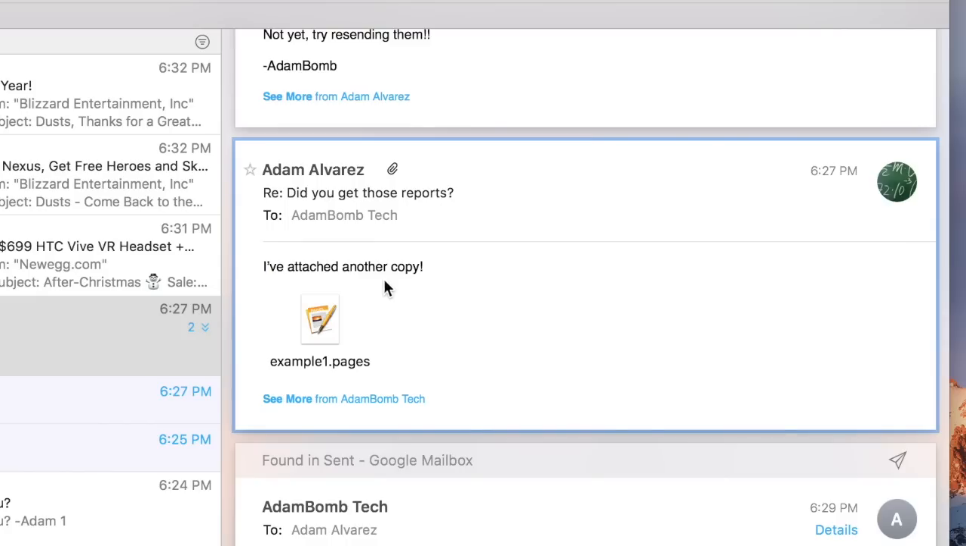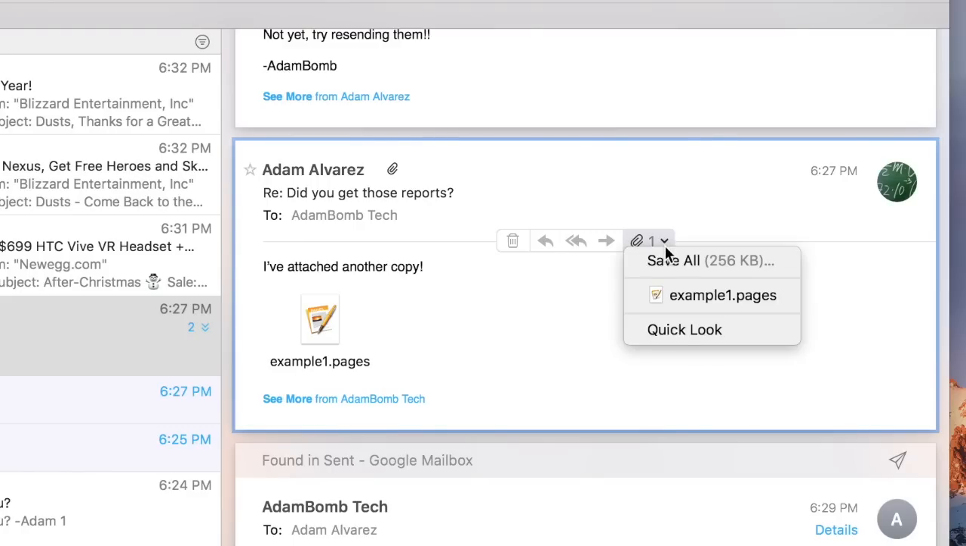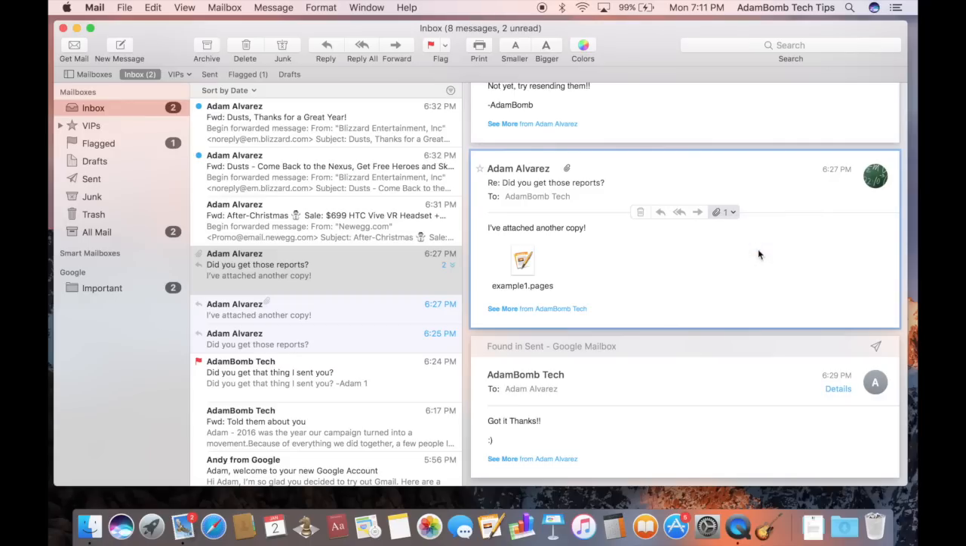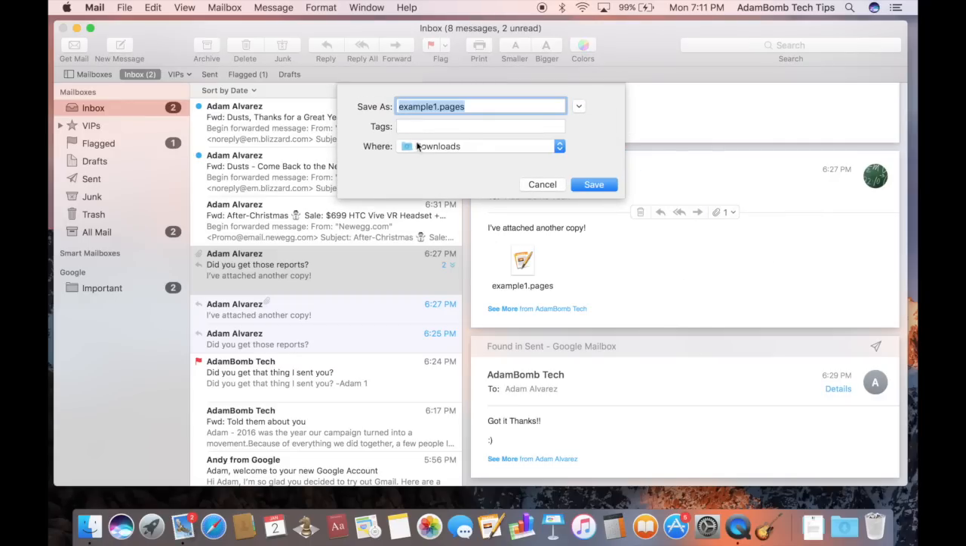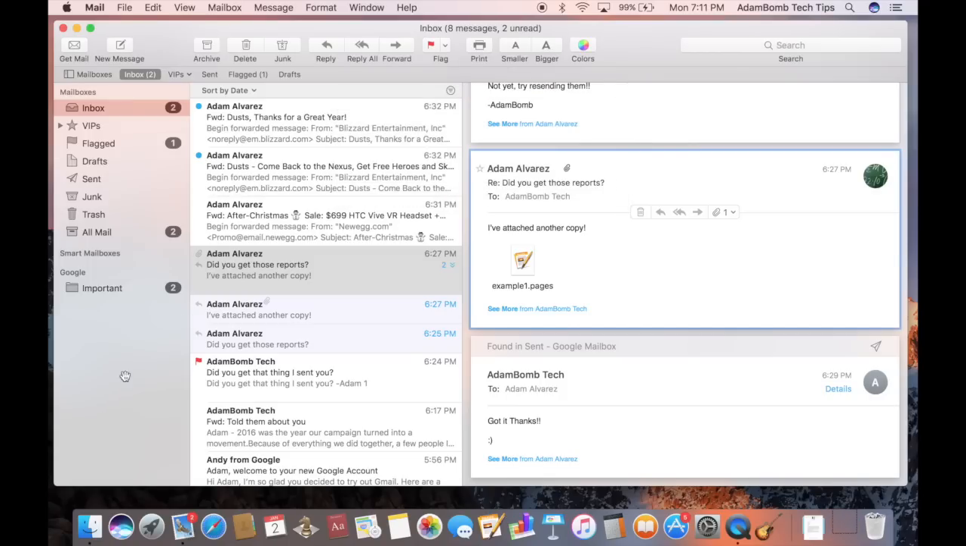Now, if you do want to download it, then when you hover over the middle of the message bar here, you'll notice the little paperclip with the number. You can click on that, and you can have it save all the attachments in the email, or just save that one attachment that you want. So if we click it, it'll ask us where we want to download it to. So here it's downloads. You can rename it and then just hit save, and now it's in your computer.